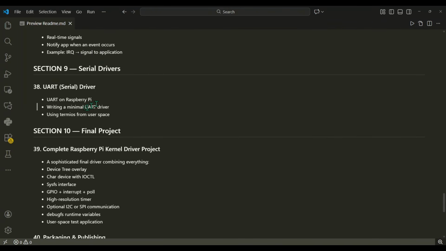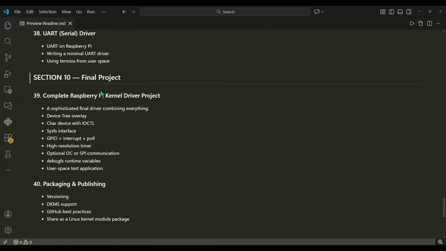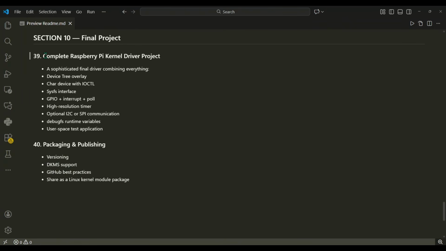Section 9 keeps it serial with UART drivers, Pi's UART setup, a minimal driver, and termios from user space for testing. Finally, Section 10 wraps with the final project, a beast of a driver pulling it all together. Device tree overlay, char device with I/O control, sysfs interface, GPIO interrupts and poll, high-resolution timers, optional I2C or SPI, debugfs vars, and a full user space tester.